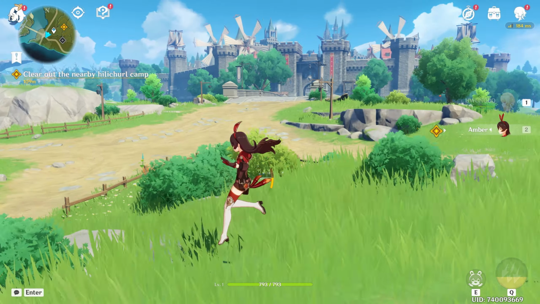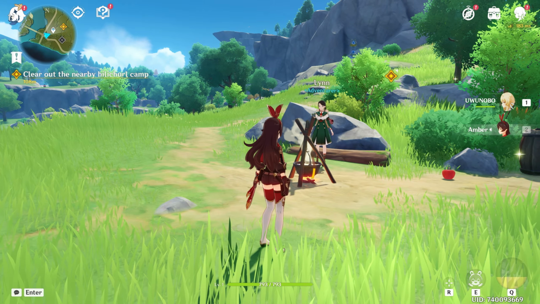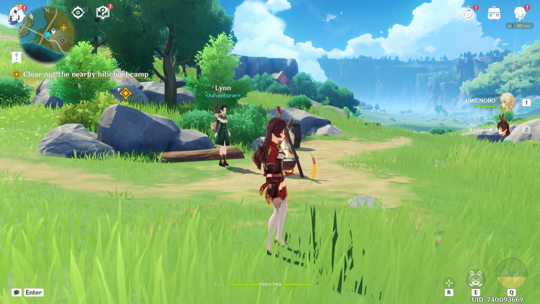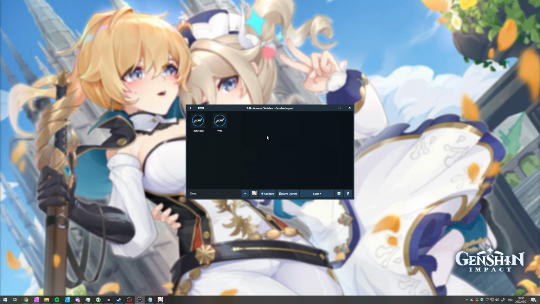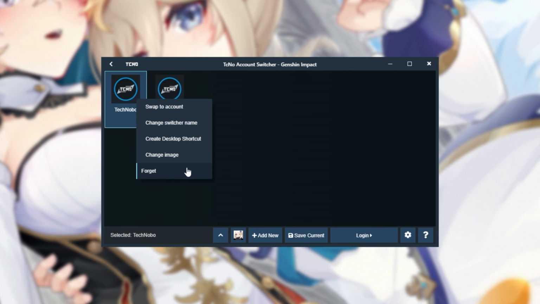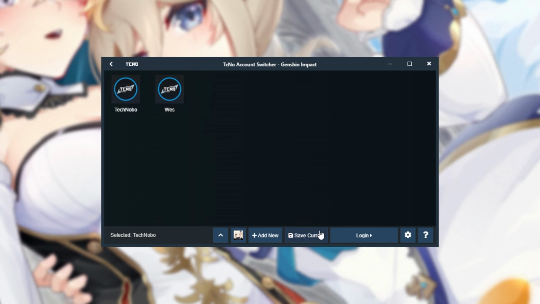Awesome, that's exactly what I was hoping for. It really is just that easy to swap between accounts in Genshin Impact with the TcNo account switcher. Just note, to keep all of the accounts here working, always use Add New instead of signing out inside of Genshin Impact. As soon as you sign out, you'll need to save the same account here by right-clicking and forgetting the account you signed out of. Then click Save, give it a name, and save it as New.